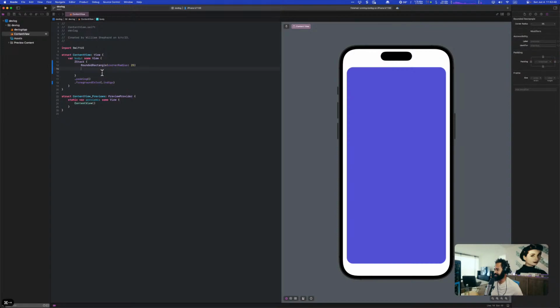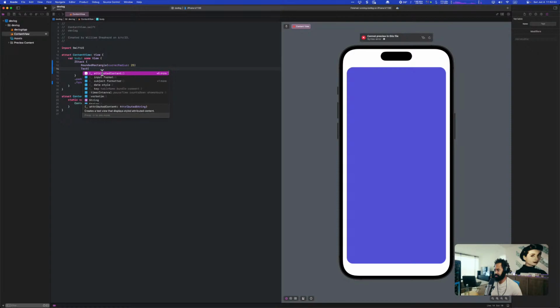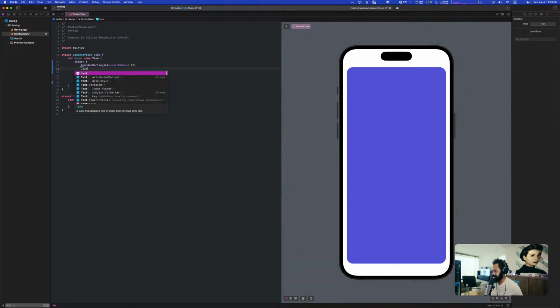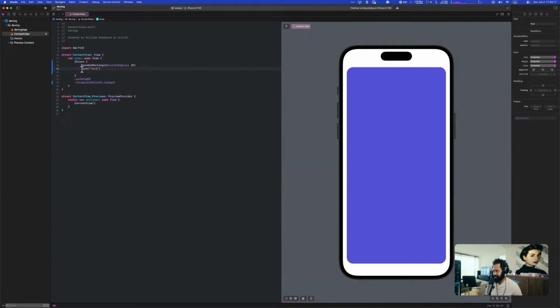And I also want some text. I think text is this, where you just give it the thing that you want. So let's see. Okay, look at that. We already have errors. God dang it. Let's see. How does text work? Let's give it "tests" just to see if it's going to do the thing.